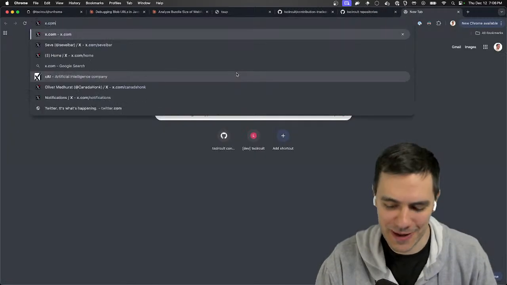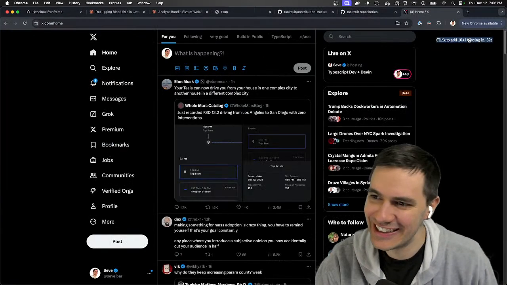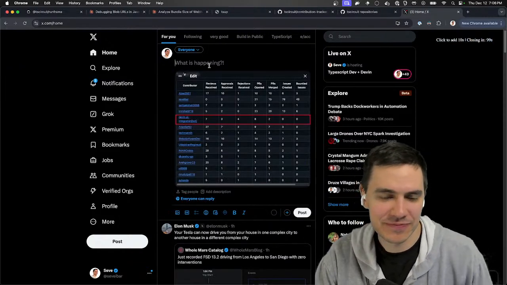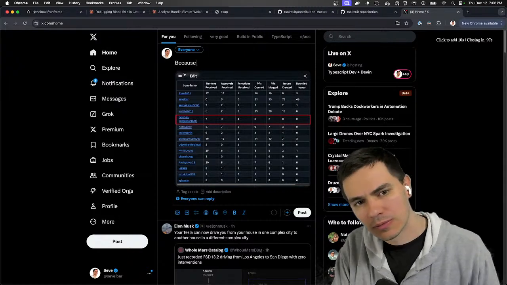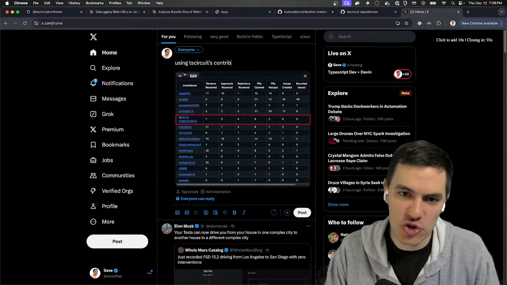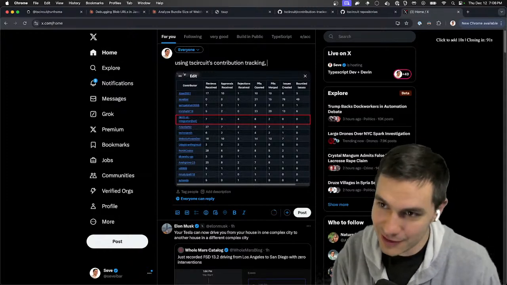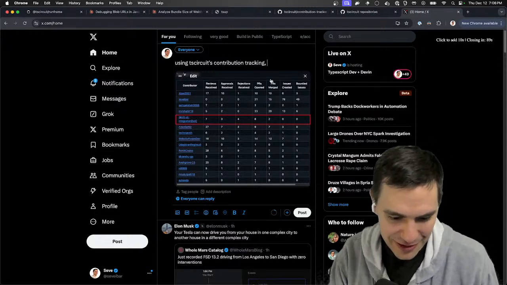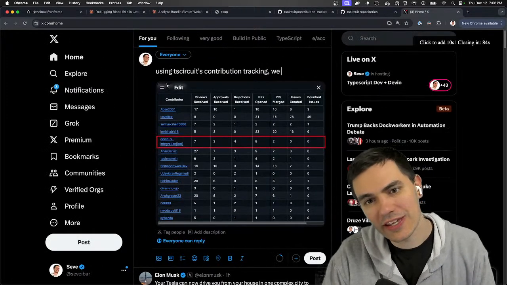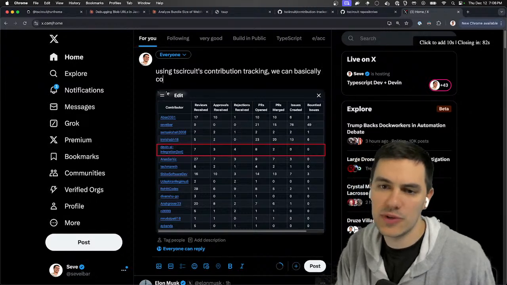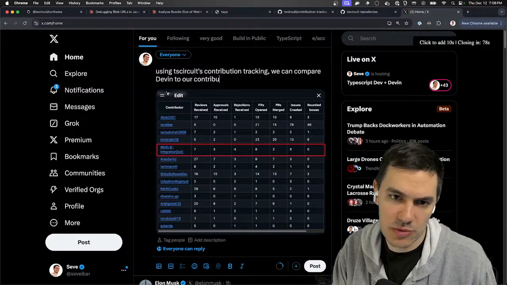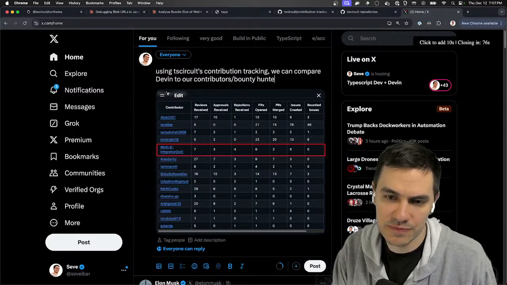No, it's my Twitter timer. Oh my gosh. After writing that whole tweet, rough. Using TS circuits contribution tracking. Yeah, I'm not allowed on Twitter for that long. That's this little extension. I wrote it myself, and I regret it now. Using TS circuits contributor tracking, we can basically compare Devon to our contributors, bounty hunters.